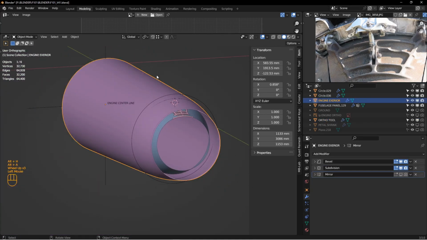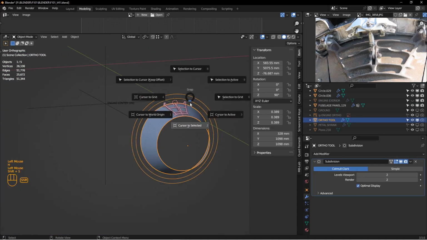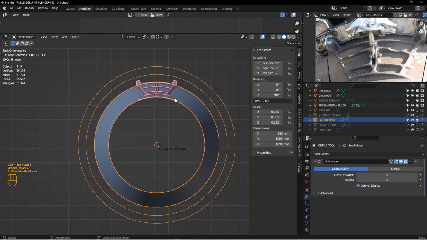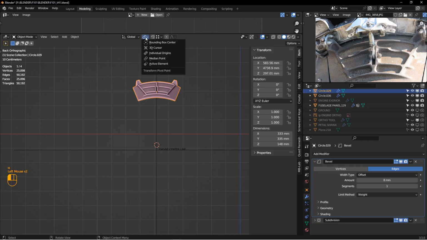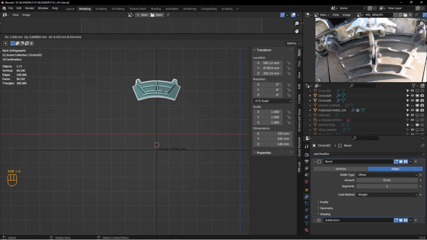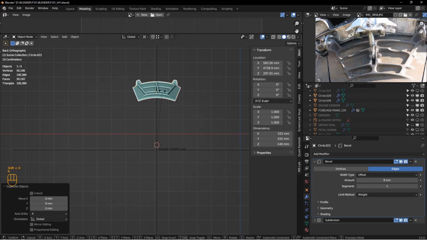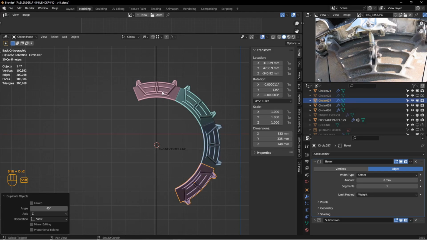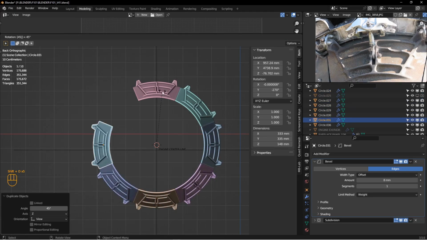Let's hide the engine for a moment. And we're going to put our cursor right in the middle of our tool here, going into rear view. I'm going to hide my tool. With my cursor set to 3D cursor, I'm going to make 8 duplicates of this. I'm going to hit Shift D to duplicate, right click to cancel, R 45. I'm just going to keep doing that all the way around until I have 8.